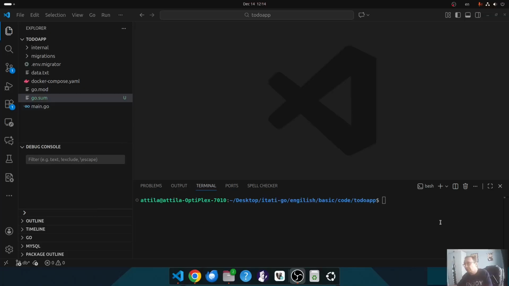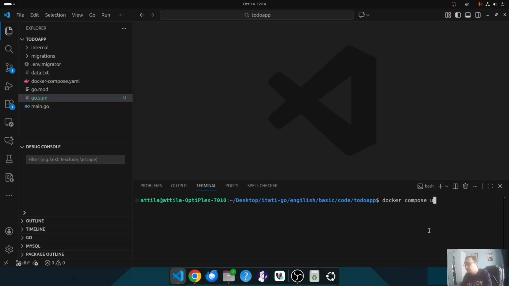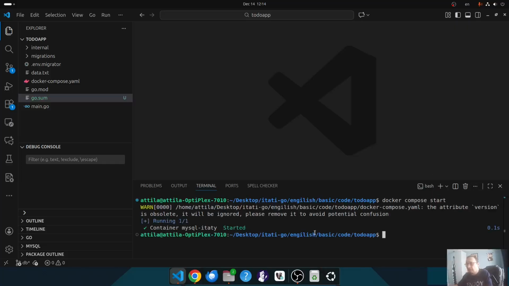Okay, open up the application, and the first thing we have to do is spin up our database container with docker compose up or start, because we already have one. Yeah, it's already running. Then we have to create a migration. If you have not seen the previous episode, that is where I show how to do that.